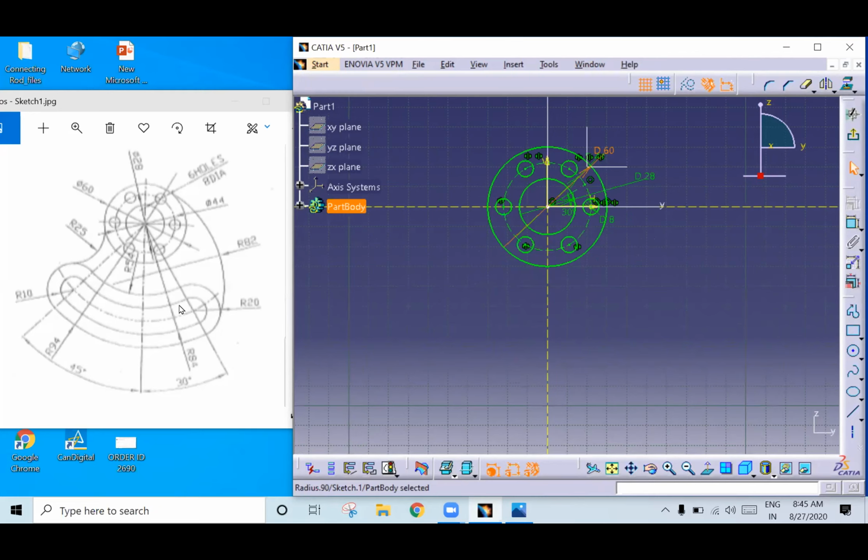So next we will create this. So here when you observe, this reference axis is at an angle of 45 degree and 30 degree, right? First we will create those. From this center point, create this. From this center point, create this. So now we will give angle.